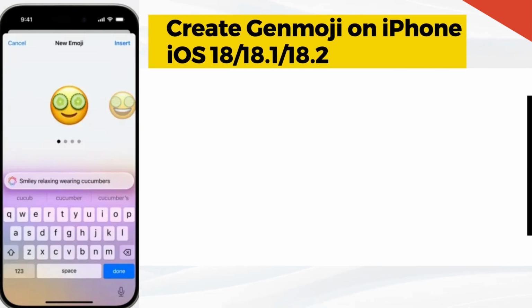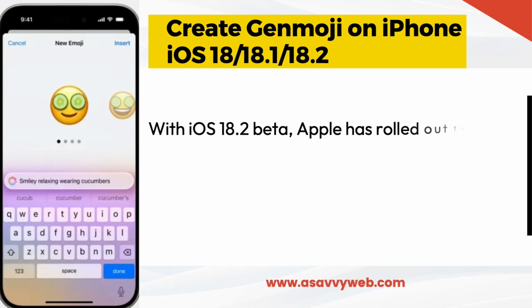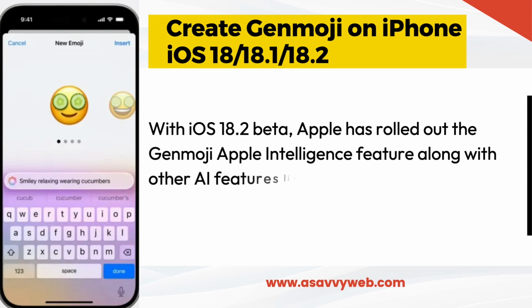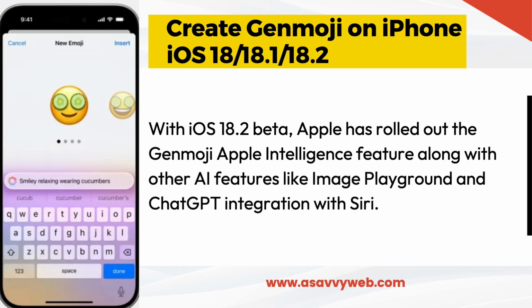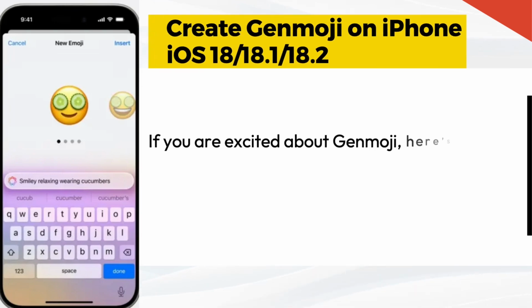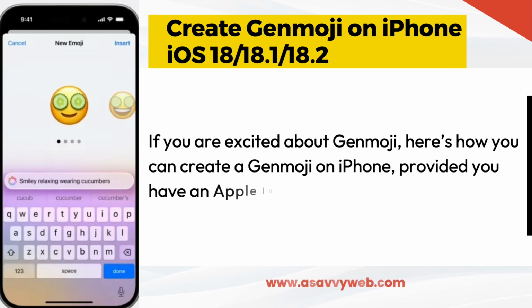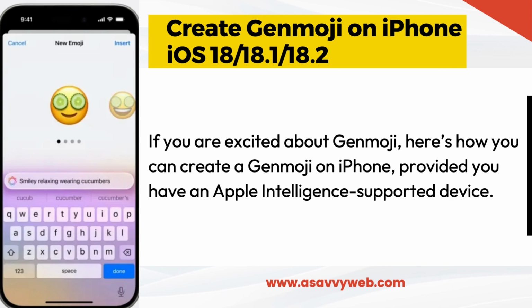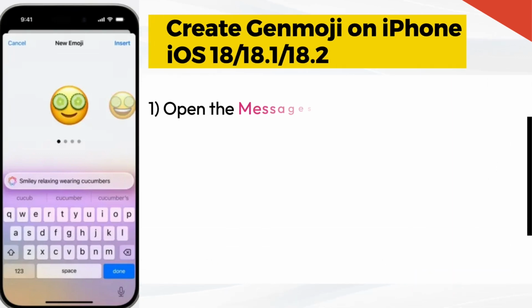How to create Genmoji on iPhone in iOS 18.2. With iOS 18.2 beta, Apple has rolled out the Genmoji Apple Intelligence feature along with other AI features like Image Playground and ChatGPT integration with Siri. If you are excited about Genmoji, here's how you can create a Genmoji on iPhone, provided you have an Apple Intelligence supported device. Open the Messages app and tap on a chat.